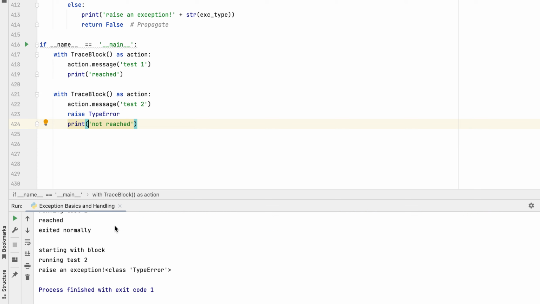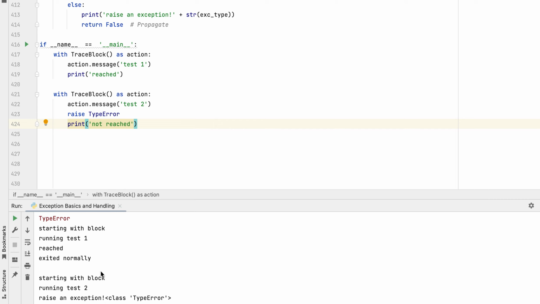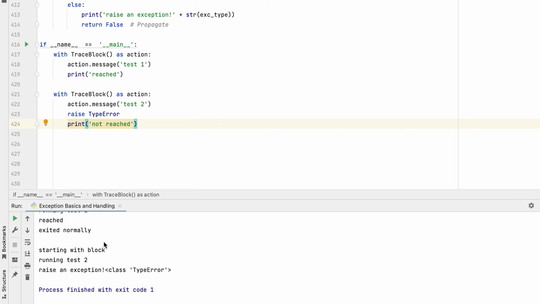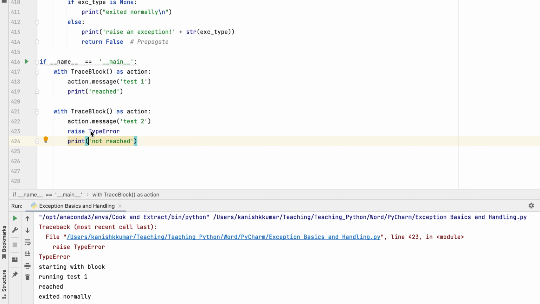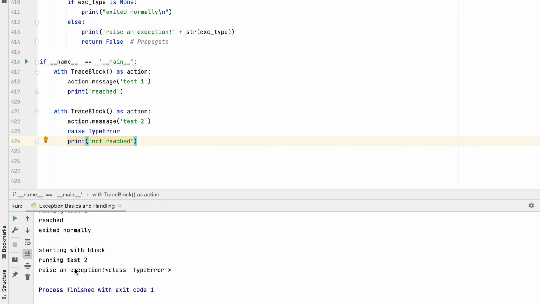So like with this, print not reached is not printed because it shows the error. So first it shows the error this way, and return is false, so this shows the false. Okay, to type error this way.